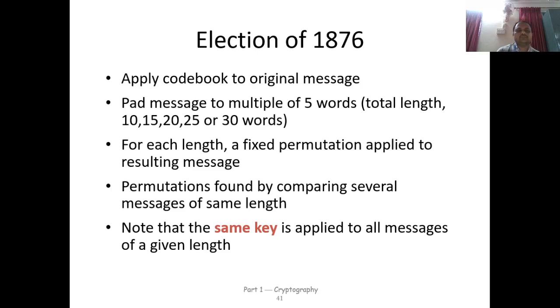For the original message, we need to apply a codebook cipher, so that we can get some of the codes in the codebook. Later on, we have to pad the message to a multiple of 5 words. We'll be considering 5 words as a sequence. For each 5 words, we have to apply padding.